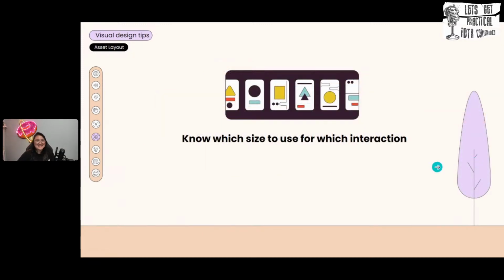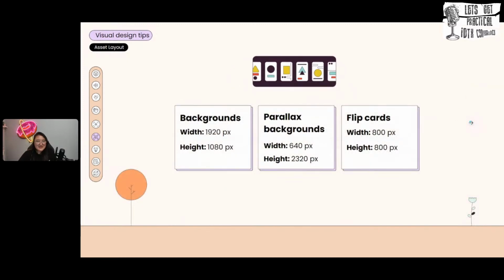Let's move on to the next thing, which is asset layouts. Now, the cool thing about Chameleon Creator is that when you know what size of imagery you need to use, the layout and the setting of your visuals look quite neat and nice in the overall e-learning. And what I mean by that is, feel free to screenshot this, but for your standard backgrounds, so background scenes of Chameleon, I like to use this width, this height. For the Parallax backgrounds, like I showed you before, this is the width and height that I like to use. And also for the flip cards, I find that 800 by 800 works really well, so in a square.